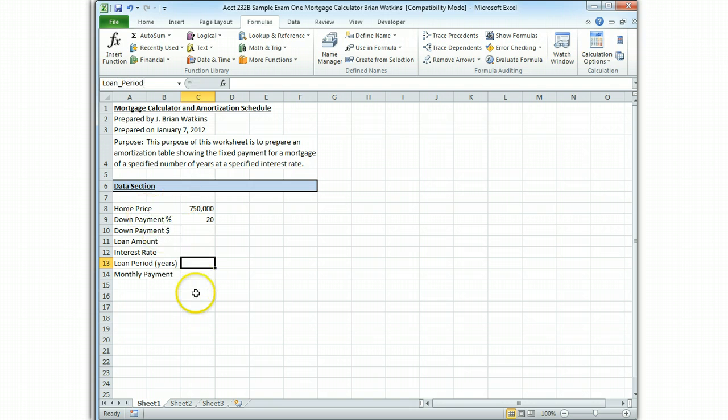Loan period. And finally, we're going to have the monthly payment, which is the goal of the amortization table. Everybody wants to know, hey, if I borrow this much money at this much down payment, how much is my monthly payment going to be? So we'll hit enter there. Now we have some calculating to do. The calculations are pretty straightforward in this first one, and they're made even easier by the fact that we've named the data that we're going to reference.